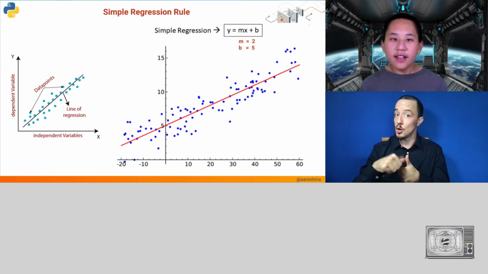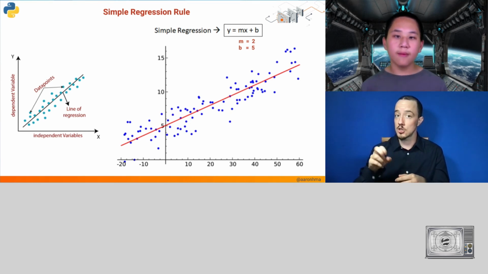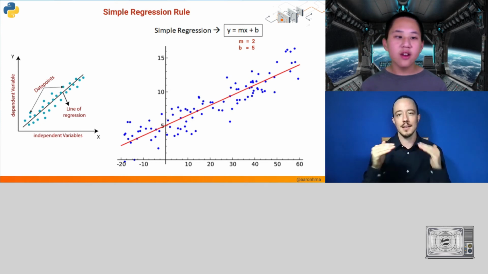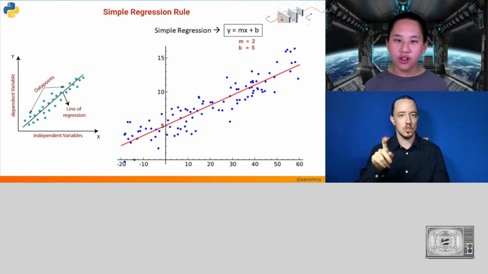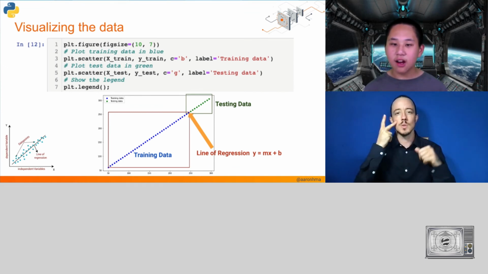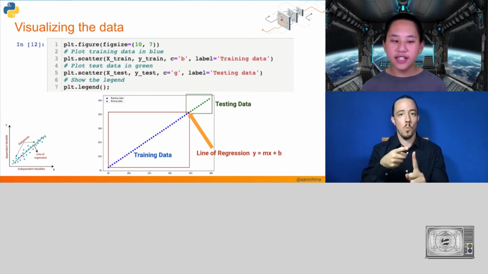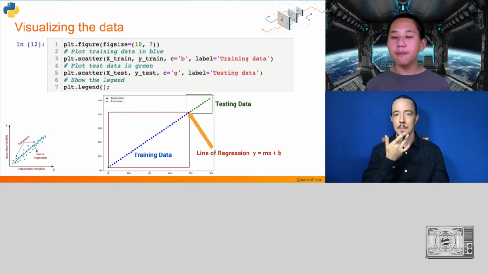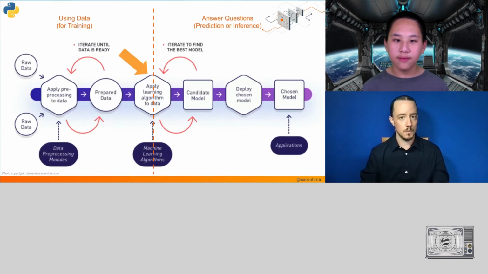Now remember, for a simple regression, which is our problem here, the equation is y = mx + b. We should have a linear equation. So if we visualize our data, you can see our data is all linear. Every point can be represented as y = mx + b, where m is the weight, b is the bias, and x is the x value.